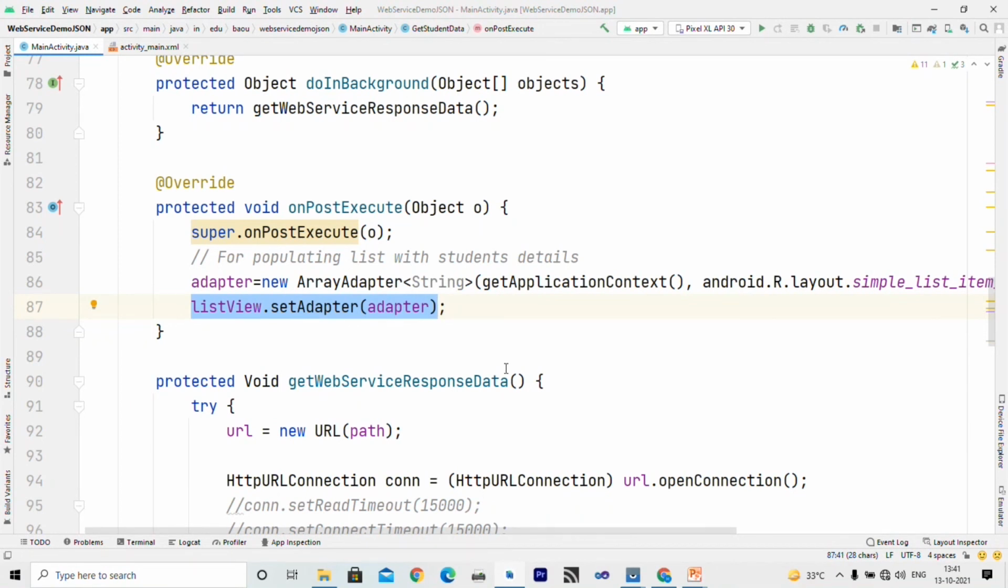This is how we can call a web service represented by some URL, read its data using an HTTP connection inside an asynchronous task and display that data inside a list view. Now I want to test this app inside my phone. You can see here my device is attached. Now I want to run this code inside my device, so I am clicking on run app. It will install this app inside my phone and launch it. Now it is installing and launching it.